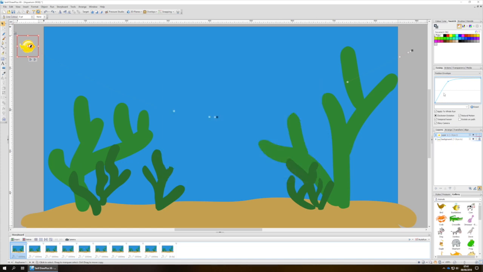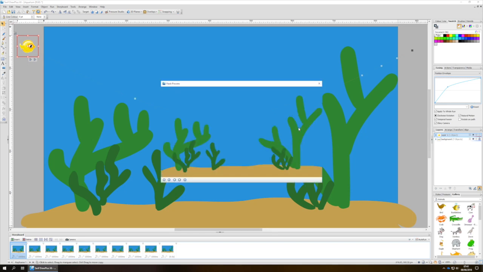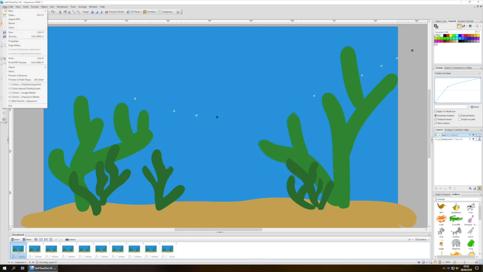Now, I think for me, that was a little bit too quick. So I'm just going to bring the envelope down just a little and I'll re-preview. In this example, that movement is just how I want it. And so I'll make sure that I save my project at this point.